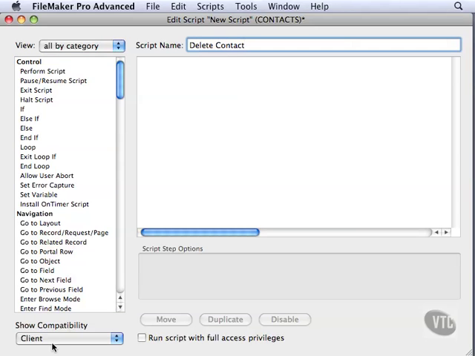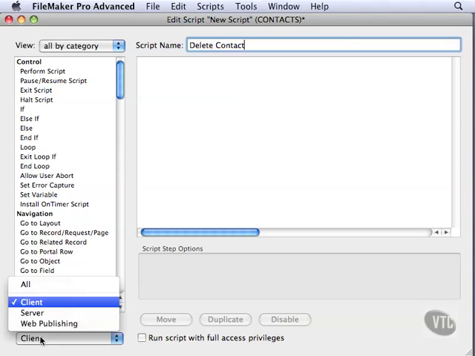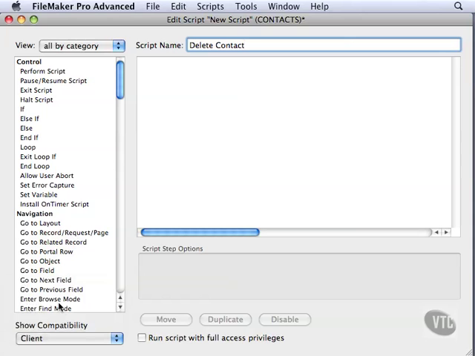If you remember from the button dialog, we had a checkbox that said indicate web compatibility. Well, that's because a button can only be run from a FileMaker client or a web client. A script can be run from a client or web publishing client or from FileMaker server. So you need to be able to show the compatibility between all these types. We're going to be mostly in client here because we're not doing web publishing or server. So we'll just leave it on client.